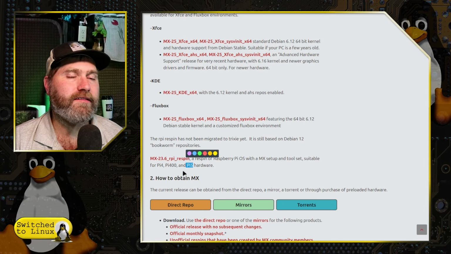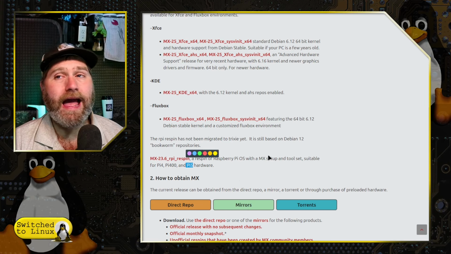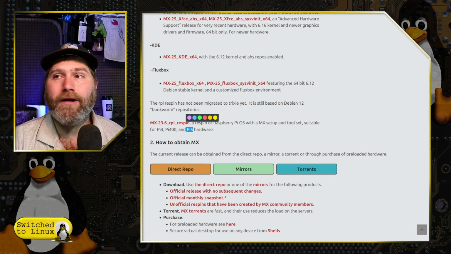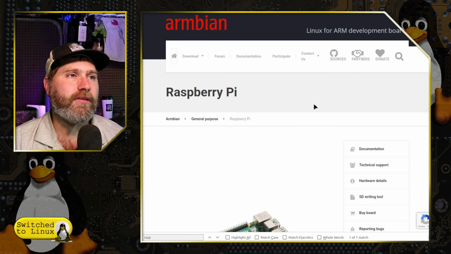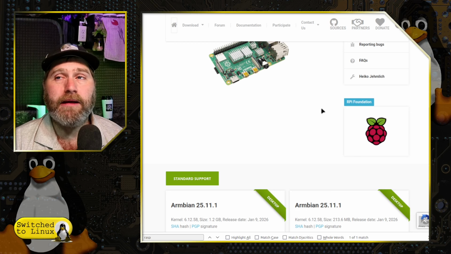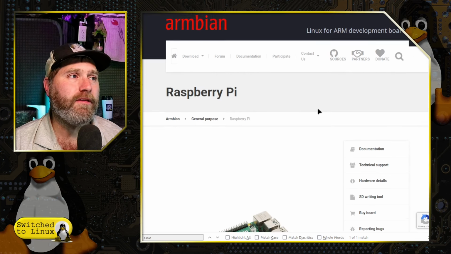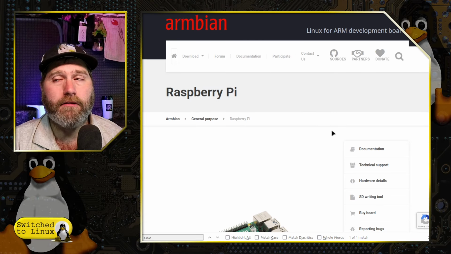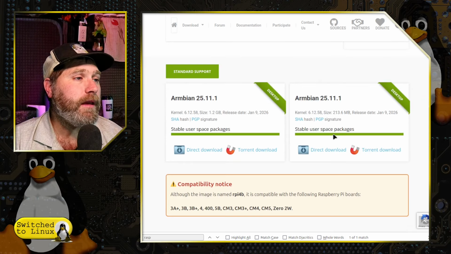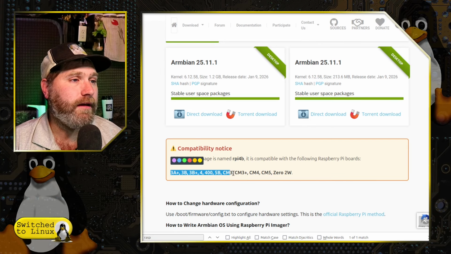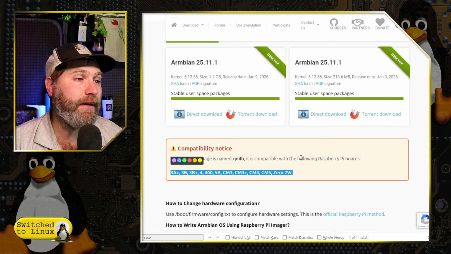And I'm running this on my Pi 5, and I absolutely love my MX Linux on the Raspberry Pi. It works great. Armbian is another popular one. This one will take you some time to find the correct download. Armbian is really designed to fit every form of ARM processor board, so there's stuff in there I've never heard of. But you can go down here and grab the latest version, and it will tell you at the bottom which versions of the Pi this is compatible with.